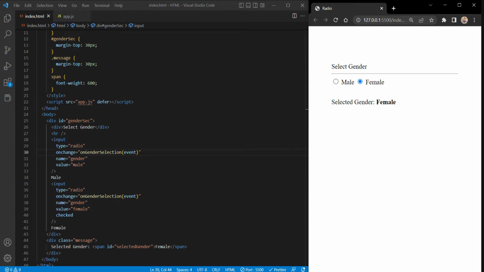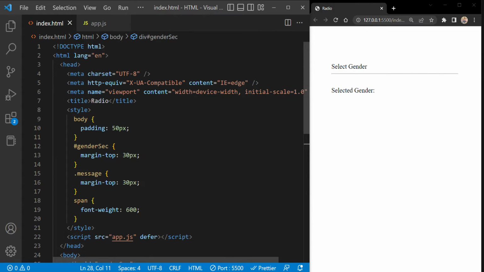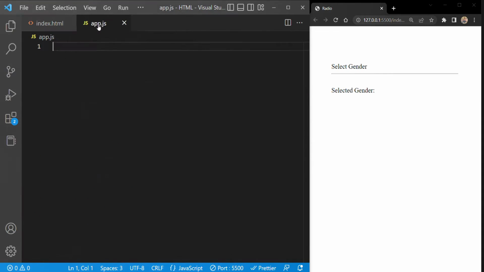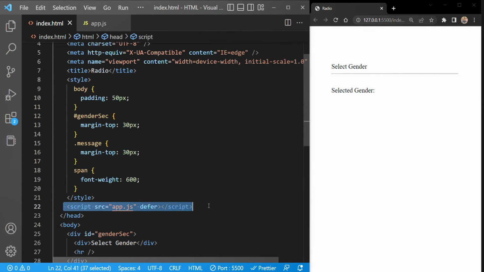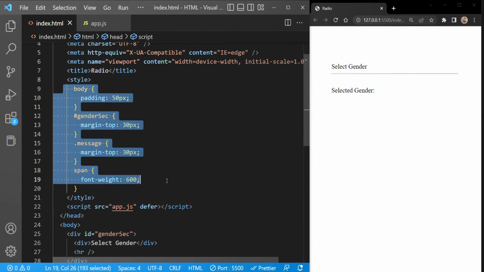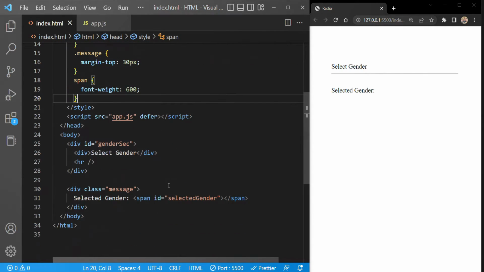Hey guys, in this session we are going to see how to create a radio button, how to have a radio button checked by default, and how to show the selected radio button. Now let's get started. I have initial HTML and app.js files created, and I referred app.js in the HTML page. I have some CSS code just for styling purposes, and you don't need to care about that. And here I have two divs, one for holding the radio buttons and another for showing the message.